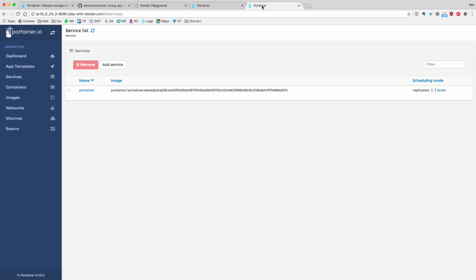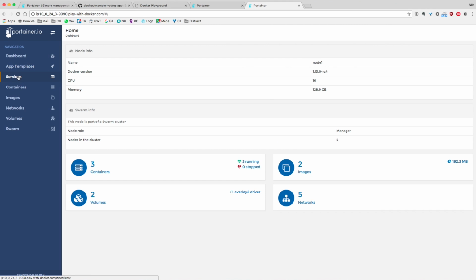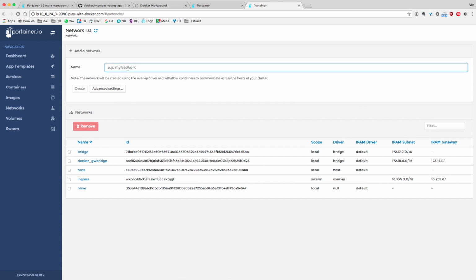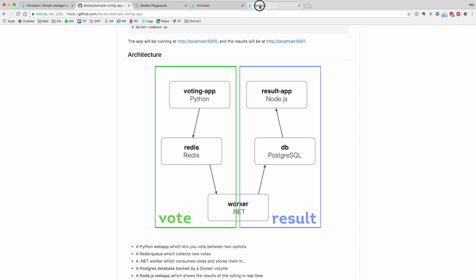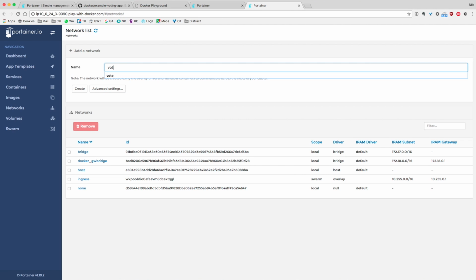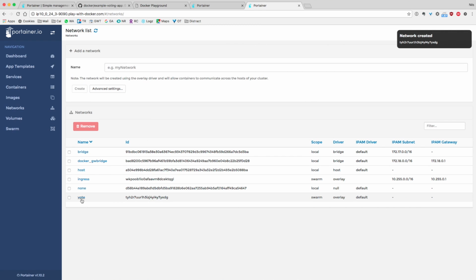So now what we're going to do is launch our application stack. I'm first going to create a network. So let me get back to this picture. I'm going to create a vote network, and here for the backend I will create a results network, and then the worker will connect to both networks. So first I'm going to go for the user facing side. I created the vote network, which you can now see over here.